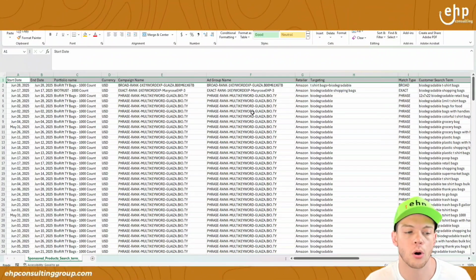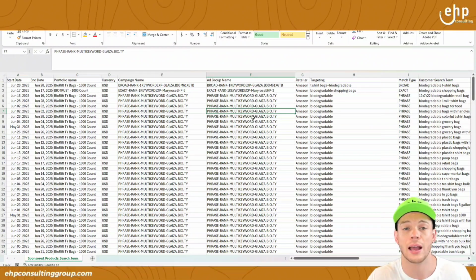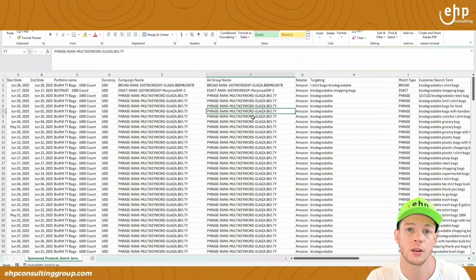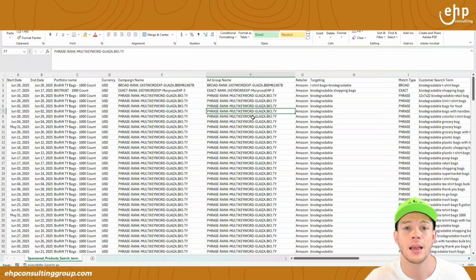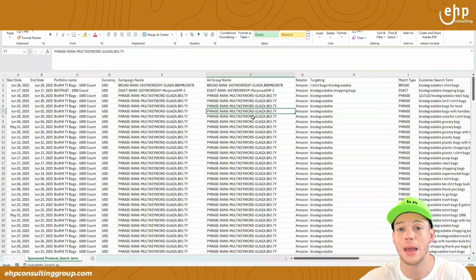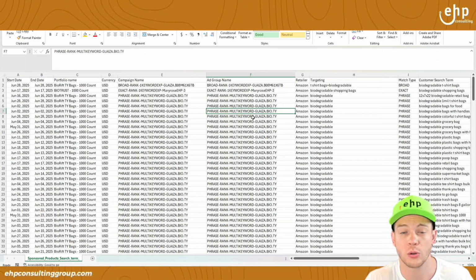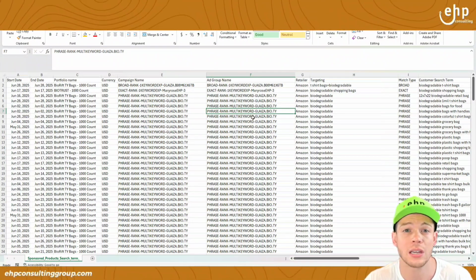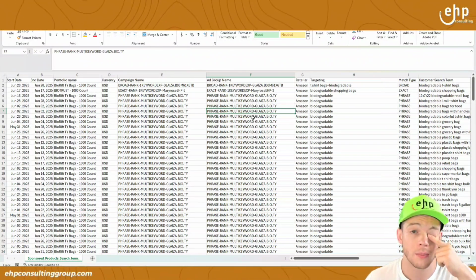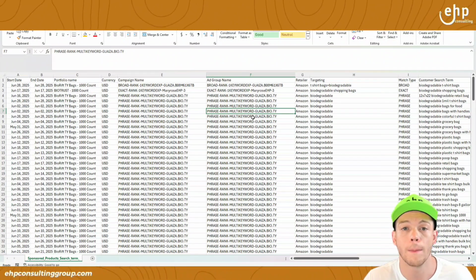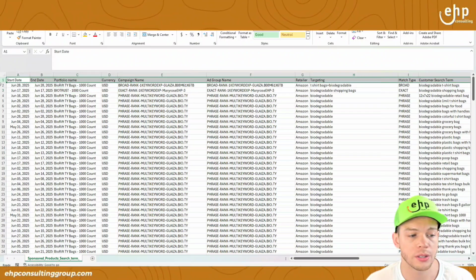Now, the best part about this is it tells you exactly what your customers typed in to purchase your product, right? So if you're selling bags, maybe they typed in heavy duty bags, and that's what converted the sale. So you want to retarget those keywords. You want to add those keywords into your title, your bullet points, because those are winning keywords that are helping you make more money. So what you're going to do is you're going to go to the top, column 1.